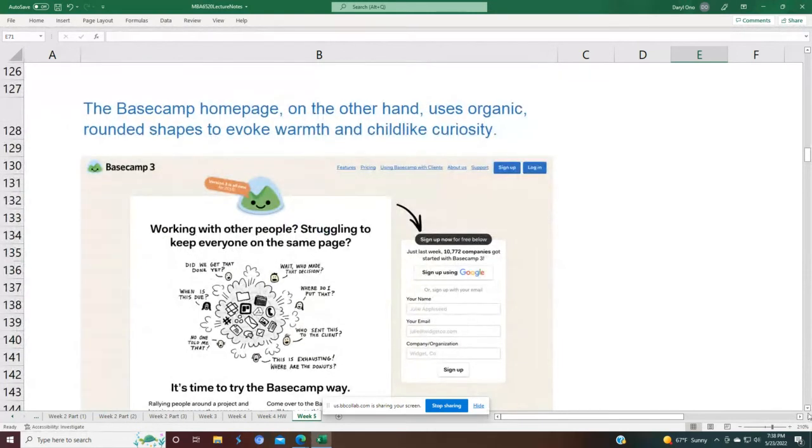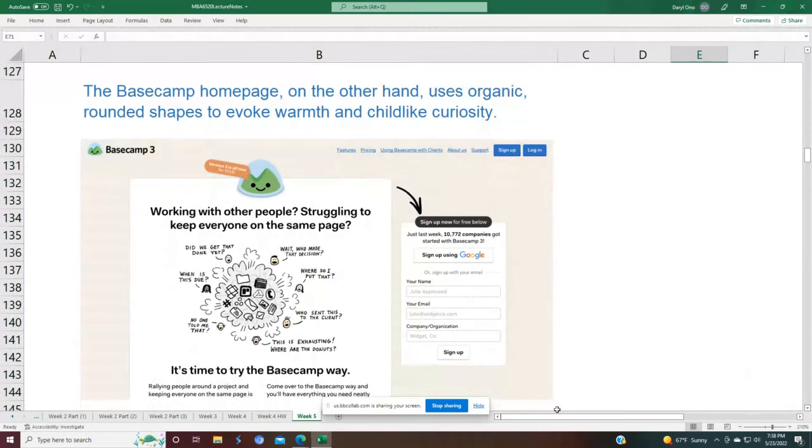Here's another homepage. This is Basecamp. You can see that Basecamp uses organic rounded shapes to evoke warmth and childlike curiosity. Look at all the questions that it's asking. Right here, you could see the organic rounded shapes, many organic rounded shapes in this data visualization for Basecamp.